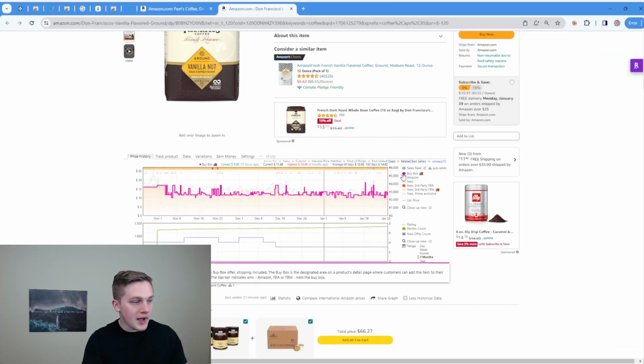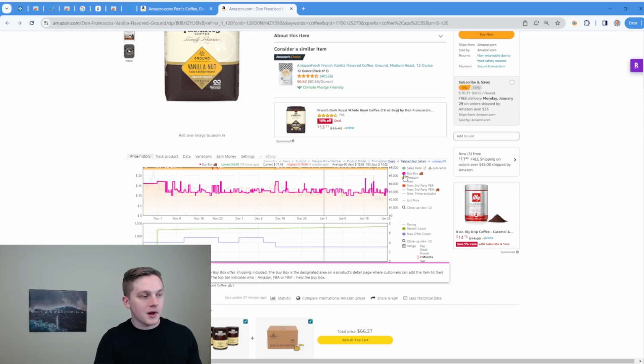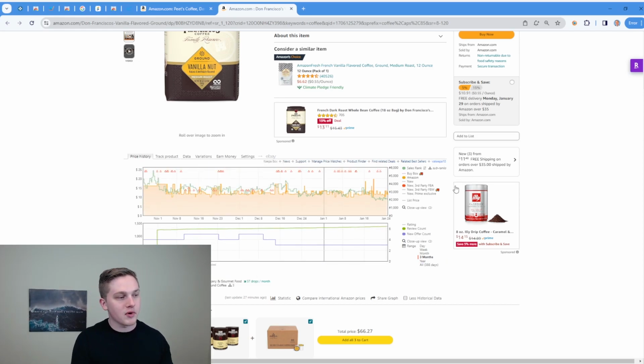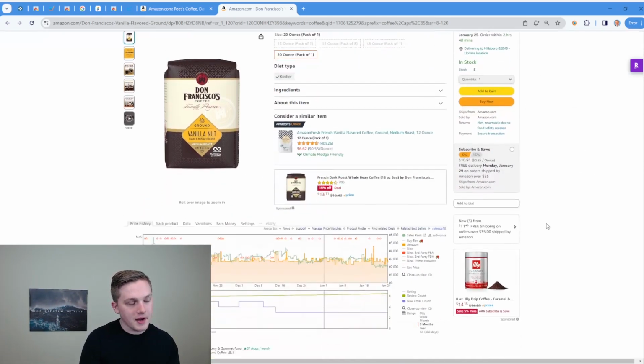If there's ever no buy box, meaning there would be no pink line that pops up, that's typically because Amazon thinks the price is too high, so there just wouldn't be a buy box here. Instead, it would say see all purchase options or something like that.